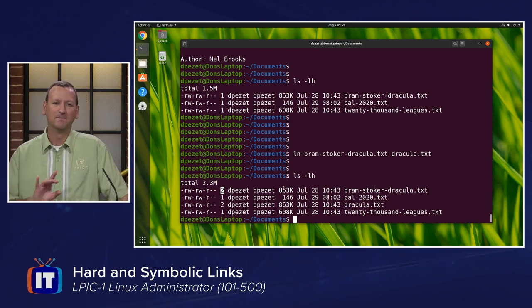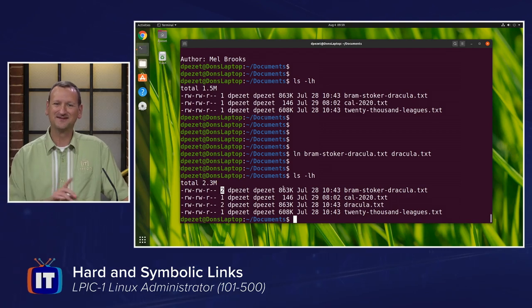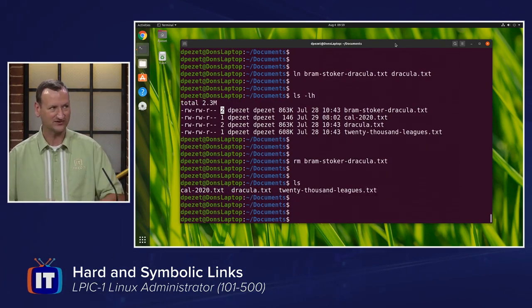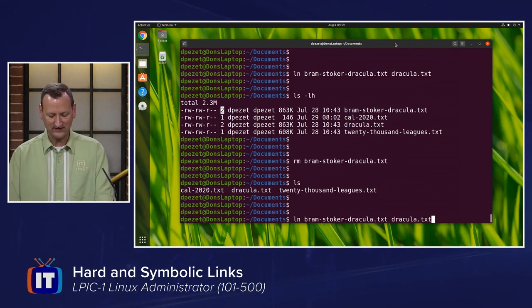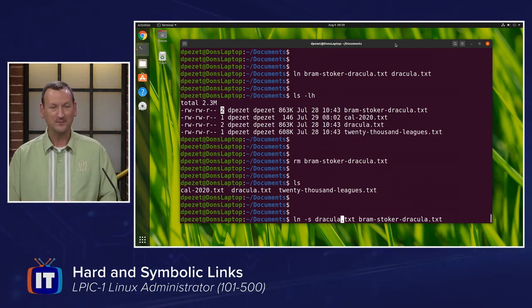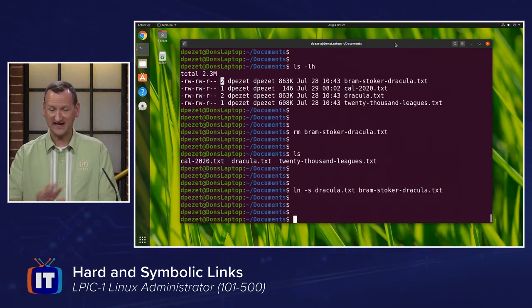Right? But that's hard links. Soft links are a little bit different, right? It's the same command, right? So we use ln. In fact, here, let me go back. I'm going to get rid of the Bram Stoker Dracula so that we're back to just having dracula.txt. Now, when I made that link, the command I ran was, let me scroll back here, ln and the target was dracula.txt, and then bram-stoker-dracula.txt, right? If I just add a -s to that, it becomes a soft link. Okay, so when I do that, just the -s is the only change.